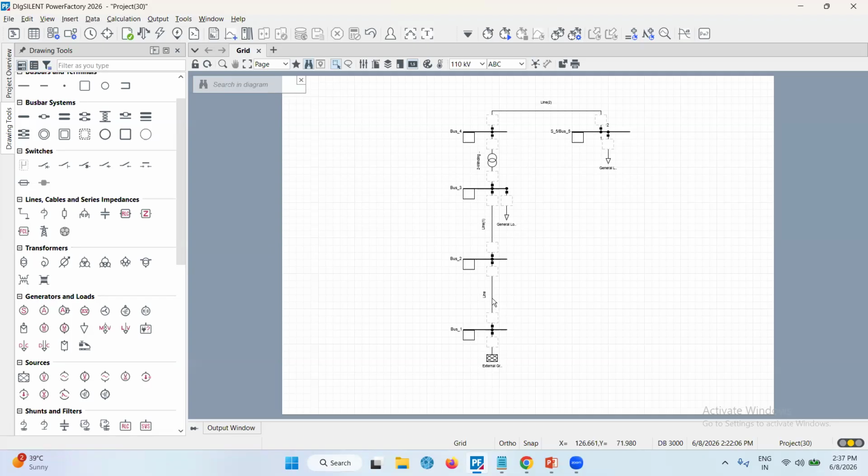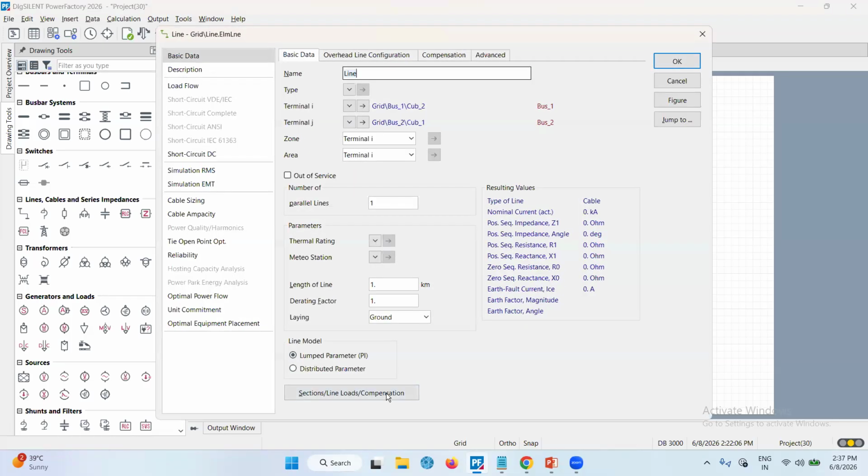Now let me define this line. So let me double click over this line and let me give its name line number 1. Now go for the type. If you remember, I told you that these are not the only tools which are available in front of you. You can find more tools from the DIgSILENT library, which is not showing from this area right now. But just let me show you.